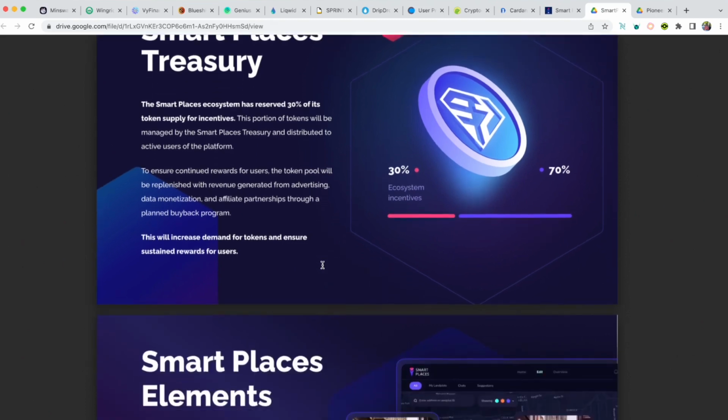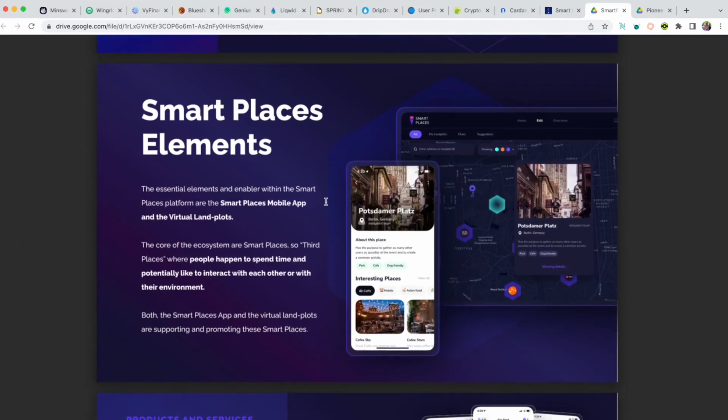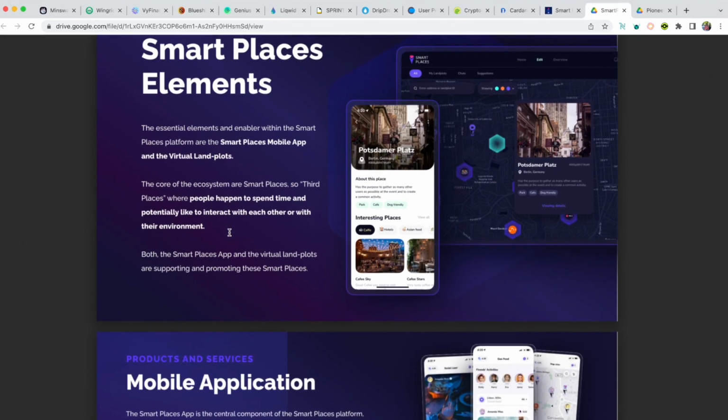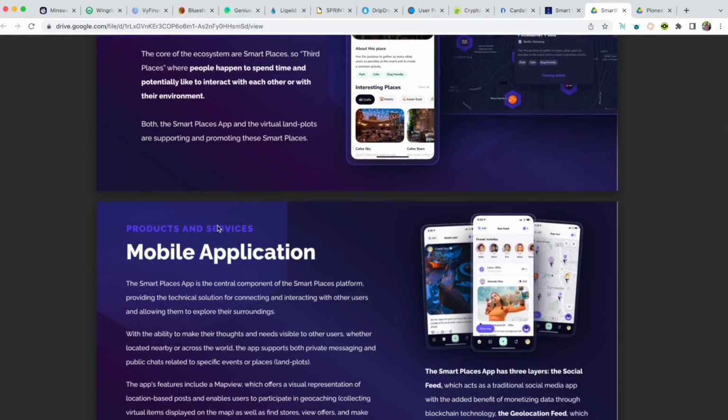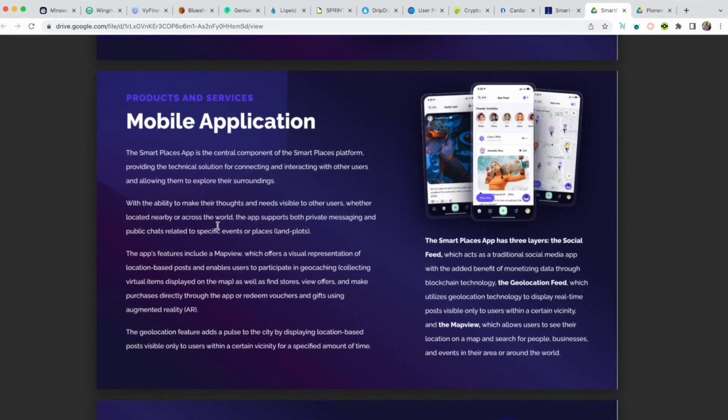Okay, that's really interesting. Smart Places Elements. Does this technology look crisp and clean? It does to me. The essential elements and enabler within the Smart Places platform are the Smart Places mobile app and the virtual land plots. Wow, wait till you see these virtual land plot systems. The core of the ecosystem are smart places, so third places where people happen to spend time and potentially like to interact with each other or with their environment. And we're going to get into those land plots here soon enough.